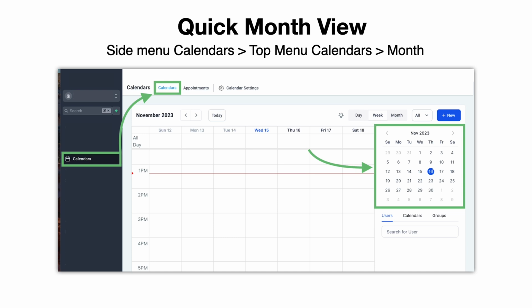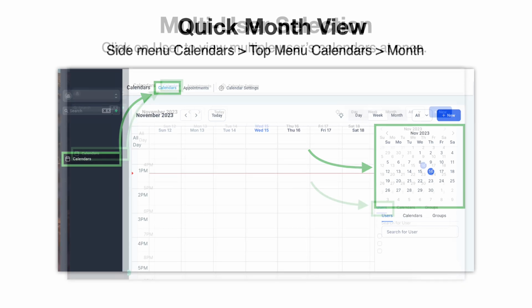To access this Quick Month View, you're going to go to Calendars in your side menu. And then in the top menu, once that opens up, make sure that you're on the calendar link and look over to the side on the right, and you're now going to see the month calendar.